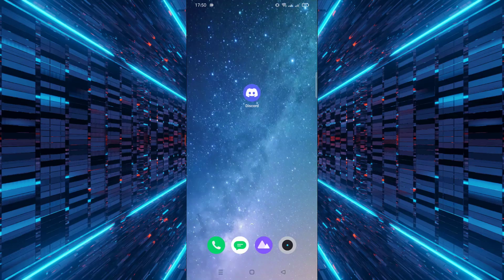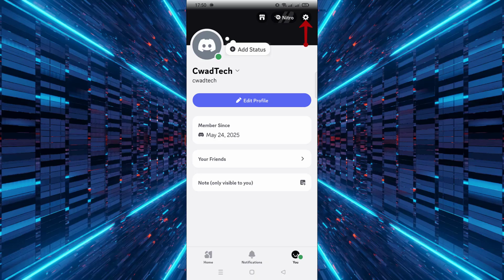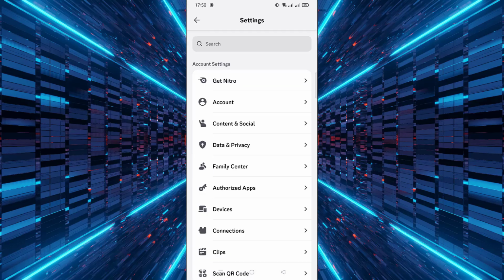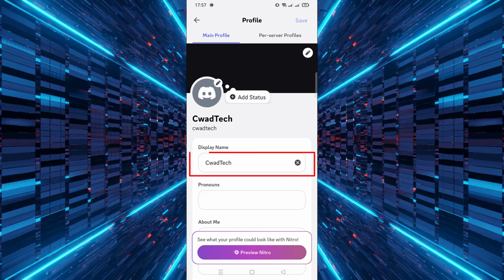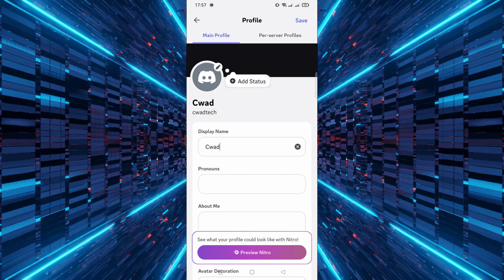First, open the Discord app on your Android phone. Next, tap on Settings icon at top right corner. Then, scroll down slightly and tap on Account. Now, tap on Display Name. From the list of options, delete the current name and type your new desired display name.